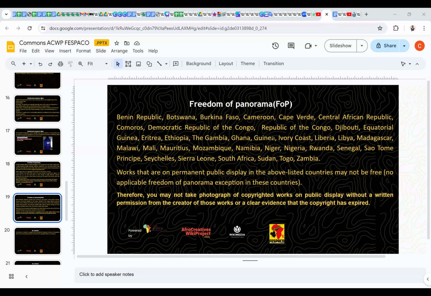So this practically means that works created in these countries that are permanently or publicly displayed may not be free. You can't use them unless you find the owner within their 70 years of creating these works. You can only use them 70 years after the owner or the creator of the work has died. So you may not take photographs of these copyrighted works without written permission from the creator, or clear evidence that it was way past 70 years already.